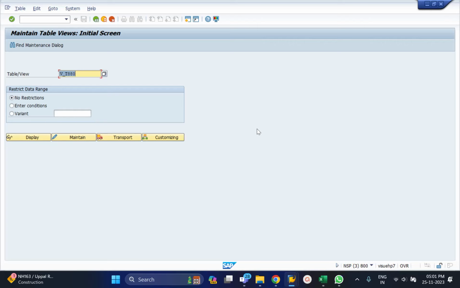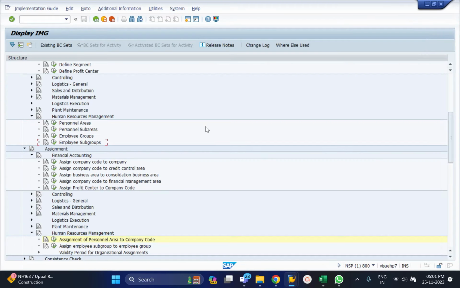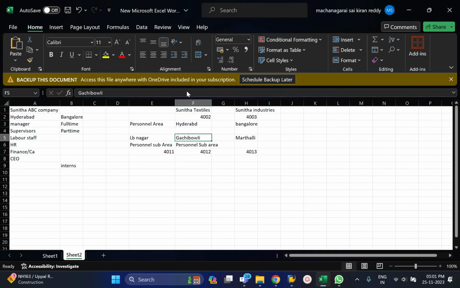So these personal areas and personal codes are mandatory for every organization. Yes, because there can only be one location. In that case, we can give only one code, but it is mandatory since SAP can only identify the location based on either personnel area or sub area. So that is the reason why we gave a code for each company code, personnel area, and sub area.